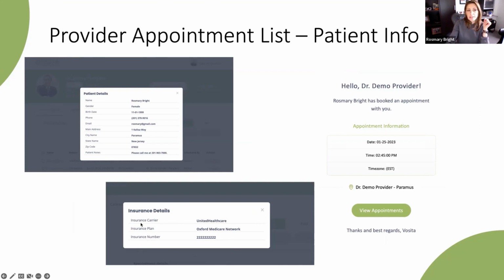So again, contact information, if there's any type of special notes that the patient wants to communicate to the office staff, you have the ability to indicate that as well. If the provider chooses to, this is an additional free service, they can get those notifications sent directly to their cell phone as well. So you can get email communication that an appointment has been booked, and you can also get an SMS.